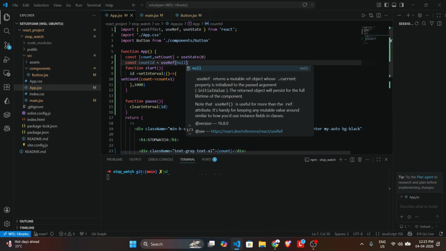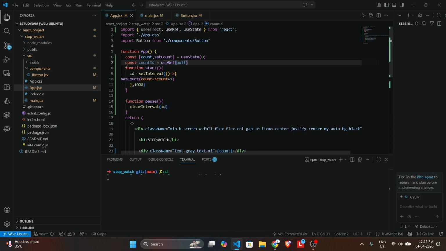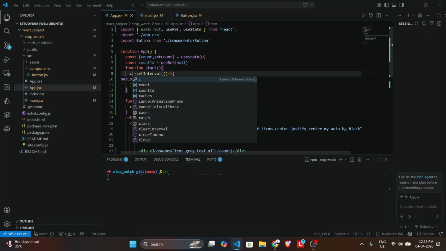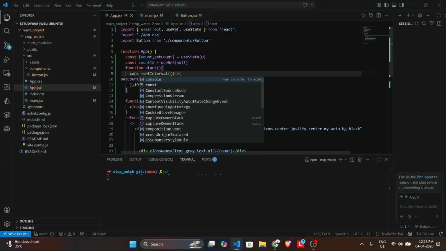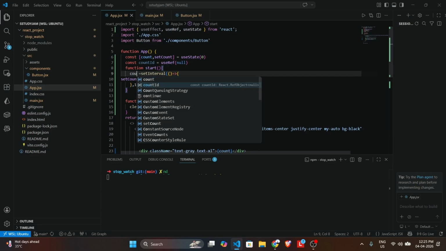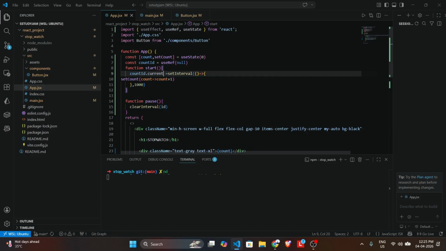Let's initially make it a null, right? And count ID. So we will use a dot current functionality. Why? Because the count ID is the useRef. This returns an object that stores the reference. So this null is stored into count ID dot current. So we'll use it to store the ID of the set interval into dot current.